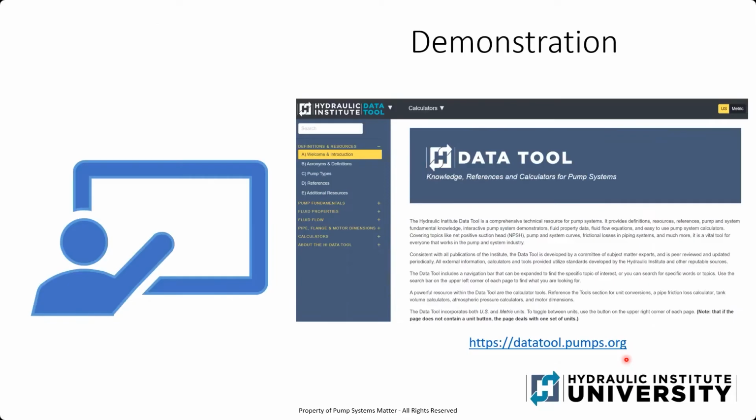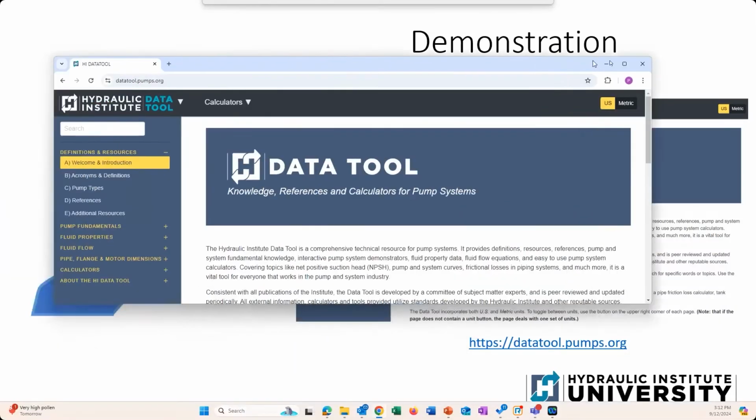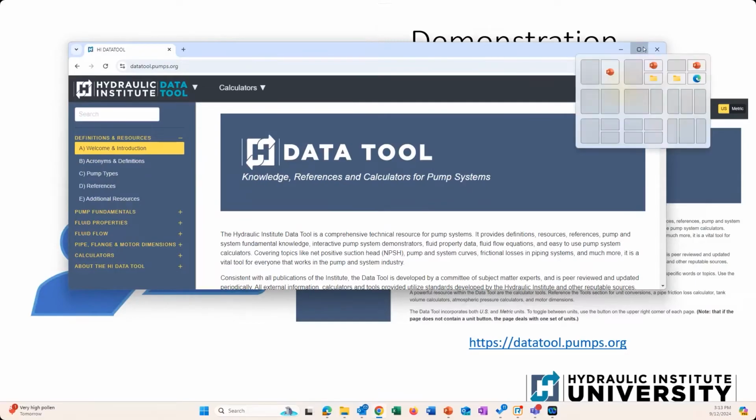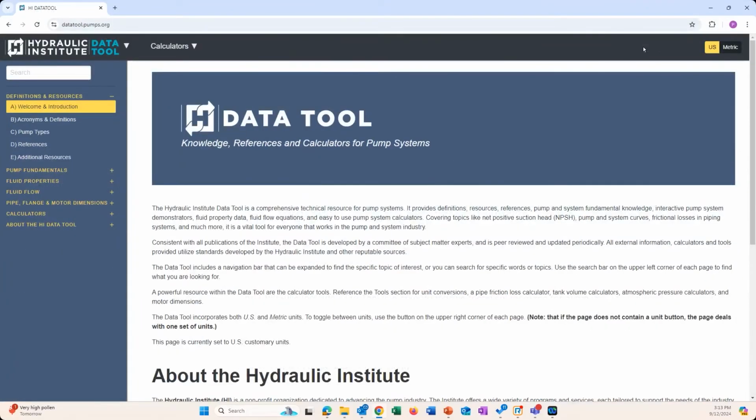And so now that I've given some of the history, I'm going to go ahead and go through a demonstration of the site. So this is the landing page for the data tool at datatool.pumps.org. And what I want to illustrate on this page is that it provides some information about the site, how it works.